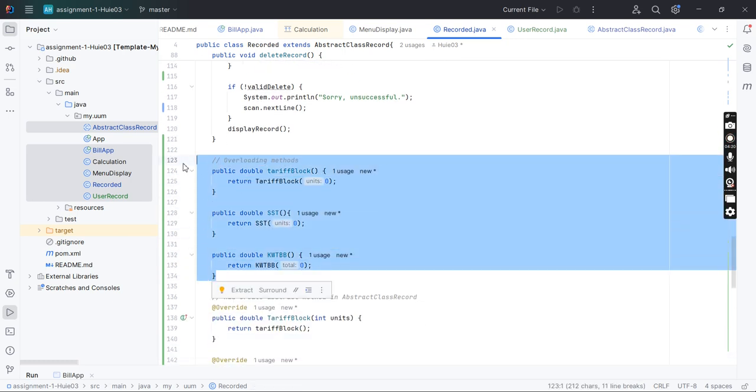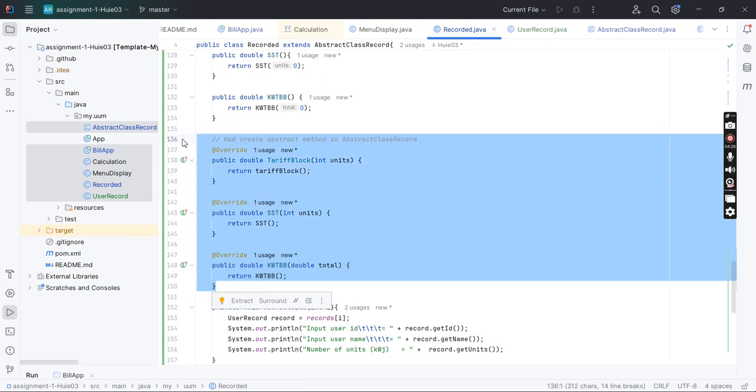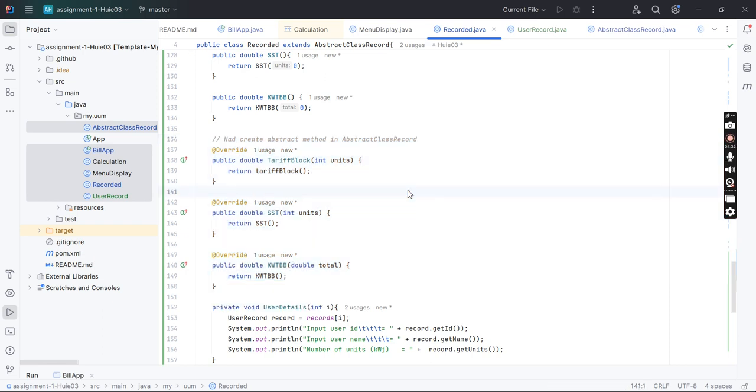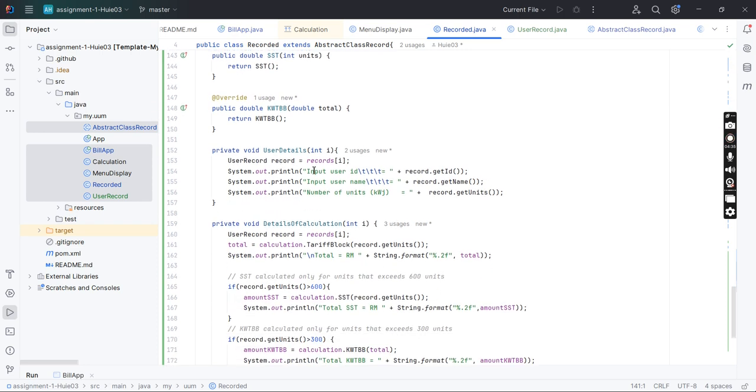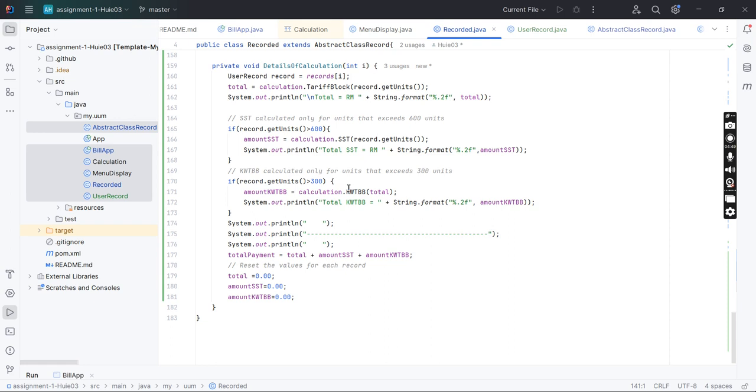These three are the overloading methods, and these three are the overridden abstract methods from the superclass, and they call their respective default methods. User detail prints the ID, name, and units, and detail of calculation calculates and prints the bill detail for a user record using the methods for the calculation.